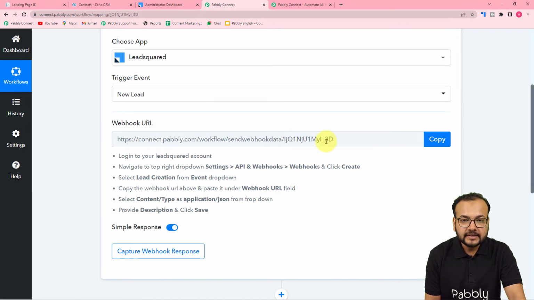With the help of this, we are going to connect with LeadSquared. We are going to connect LeadSquared with this workflow, and after that we are going to capture the response of that connection. So you need to follow these steps written here to make this connection. You can read here. You need to reach the settings of LeadSquared, and there you will find the API and webhook section, and there you have to create a webhook connection.